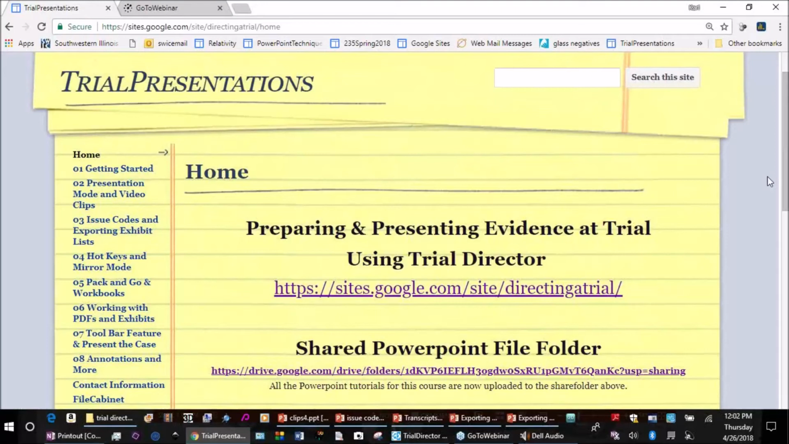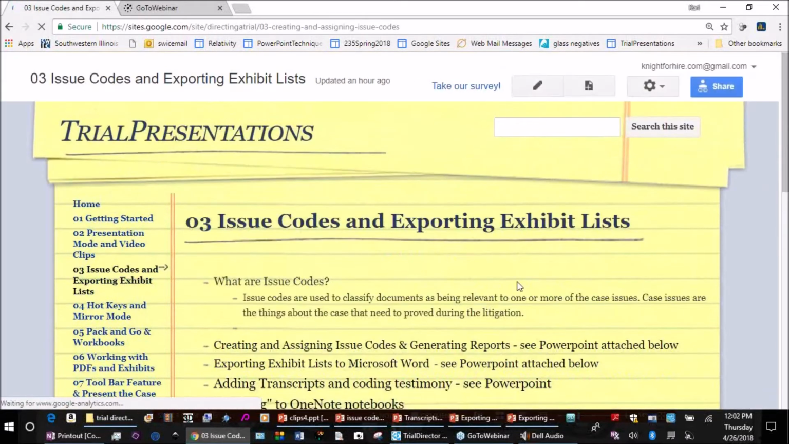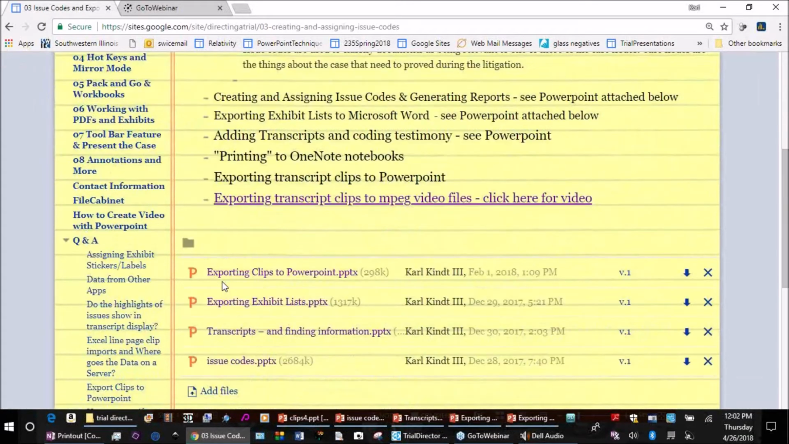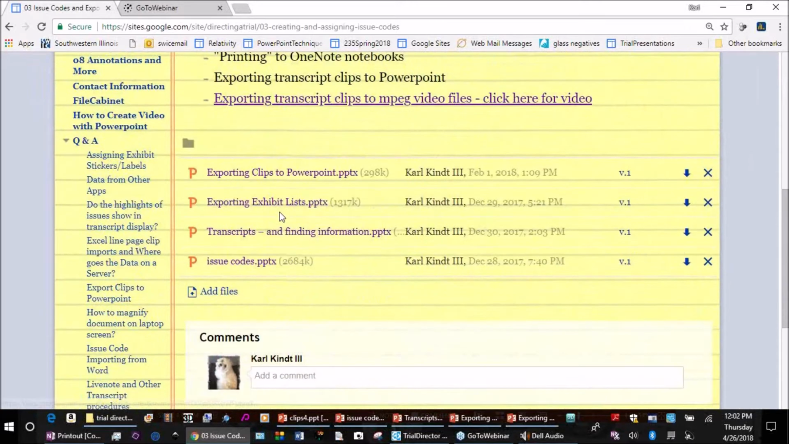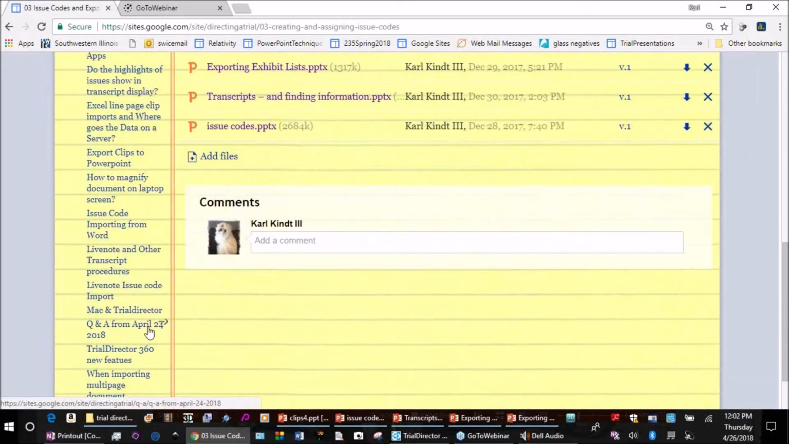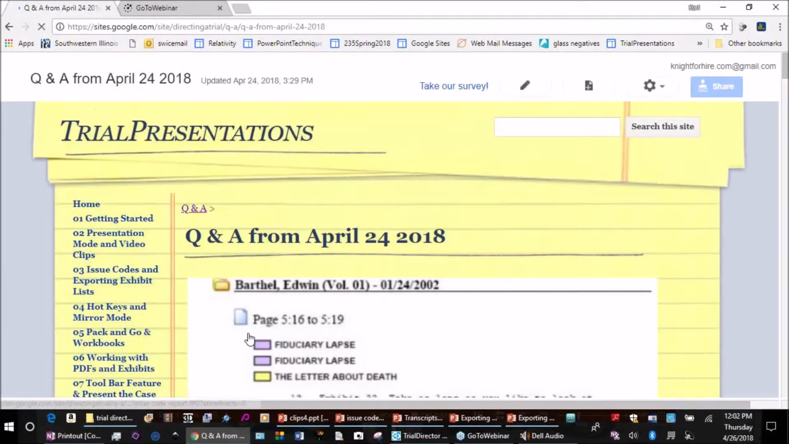This issues of codes and exporting exhibit lists. Before I get to our course outline and what we're going to cover, I want to go down to our question and answer area, because there were a lot of really good questions asked last time, and I put the answers down here, the Q&A. So this is where you'll go.